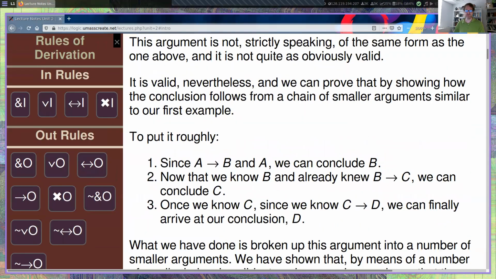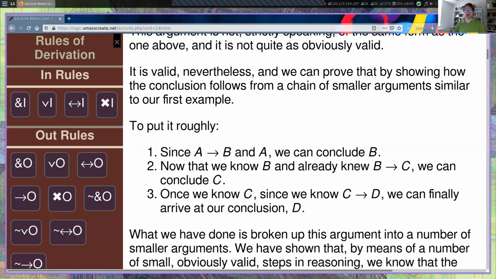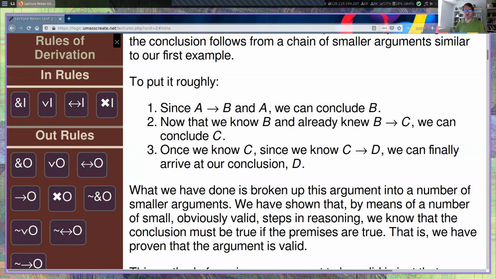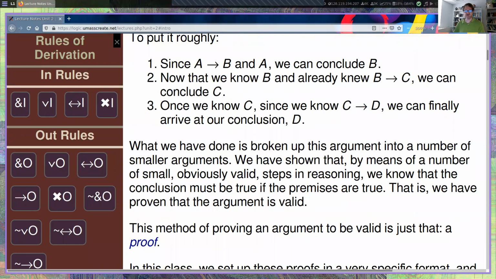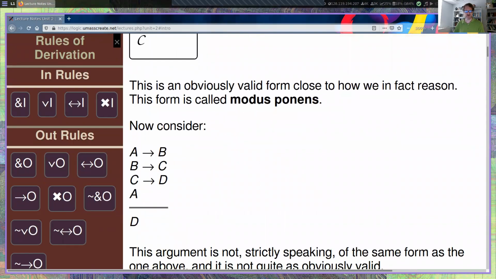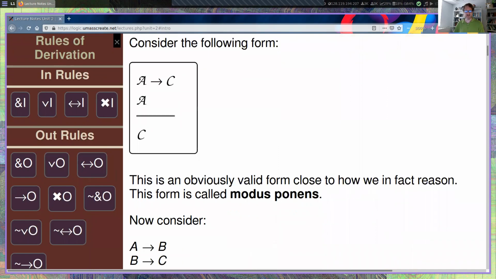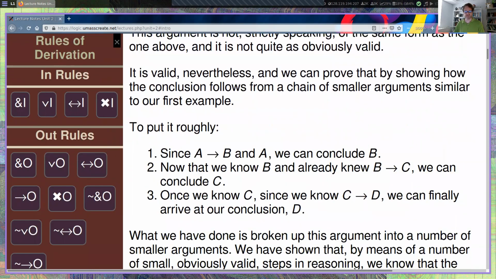Since I know if A then B and I know A, I can conclude B. Now that I know B, and I already knew if B then C, that was one of my premises, I get C. Now that I've concluded C, since I have another premise that says if C then D, I can conclude D. So I've taken this argument and broken down the reasoning behind it into a series of steps. Each step is a modus ponens step, and each step is obviously valid.